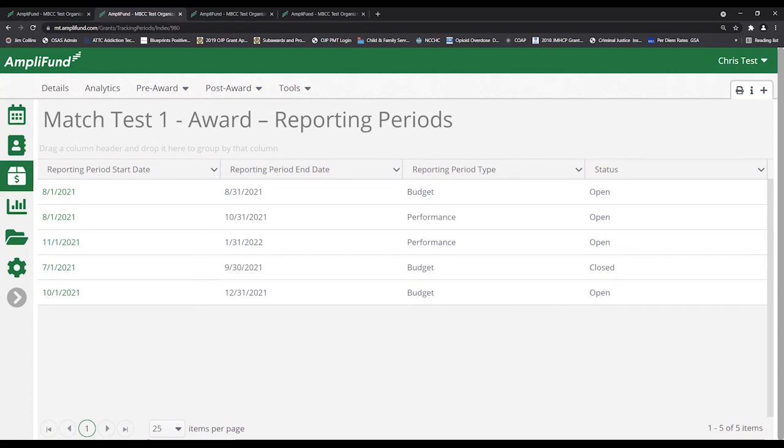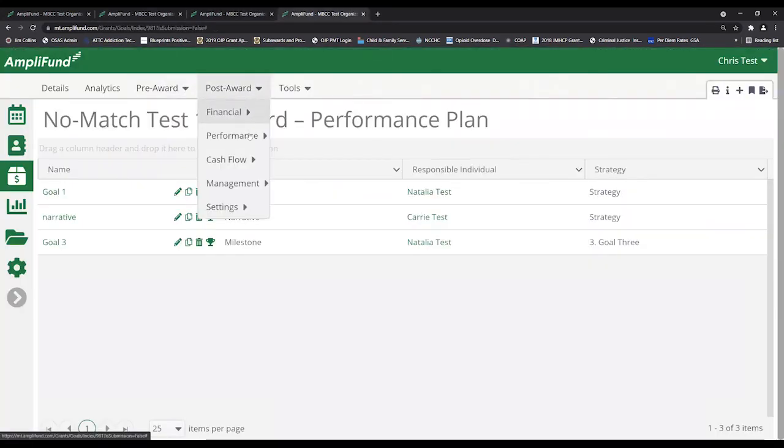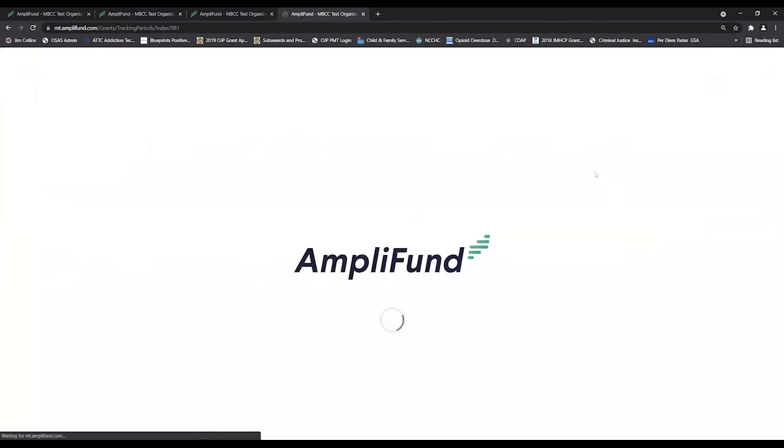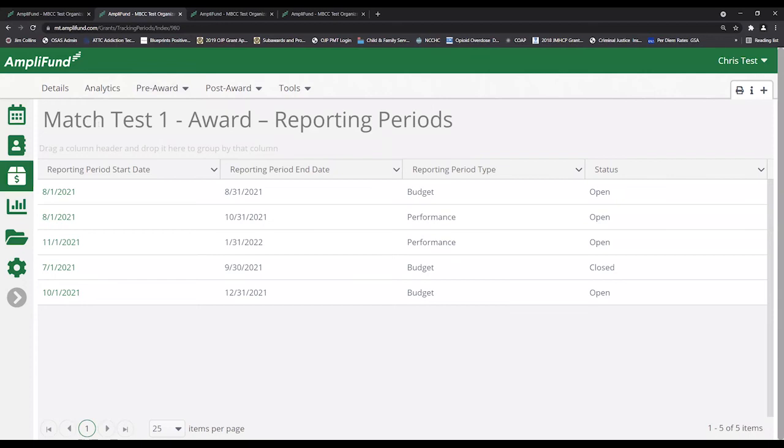Because what you'll see when you first navigate to this reporting period, so you can see this is the other award we were looking at. Remember that? Clicking on reporting periods. Just want you to see. Okay, there's only one created here. It's both a budget and performance one. But if there was nothing here, it would just all be gray and you would tell it to create, which we'll do here back on our match test one.